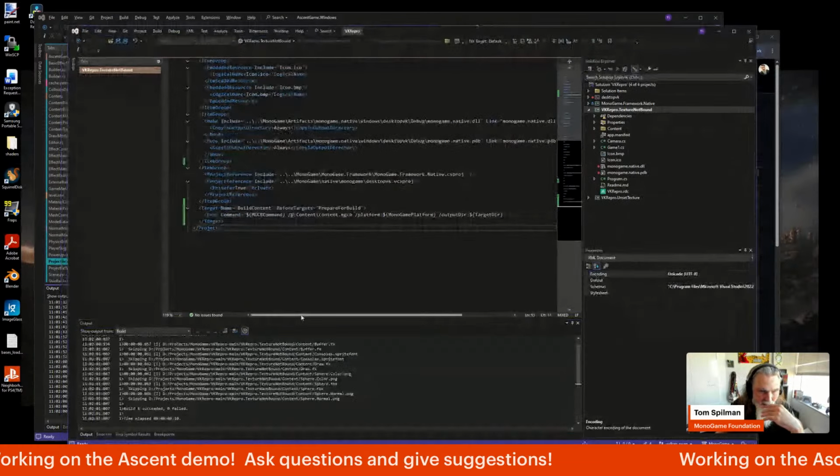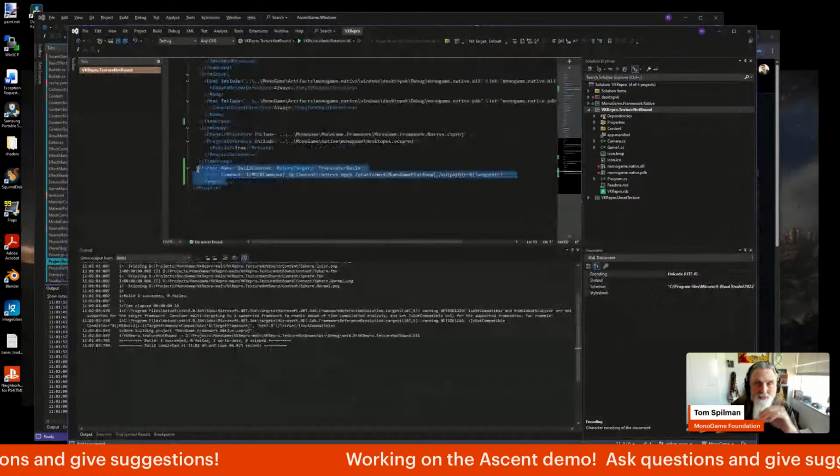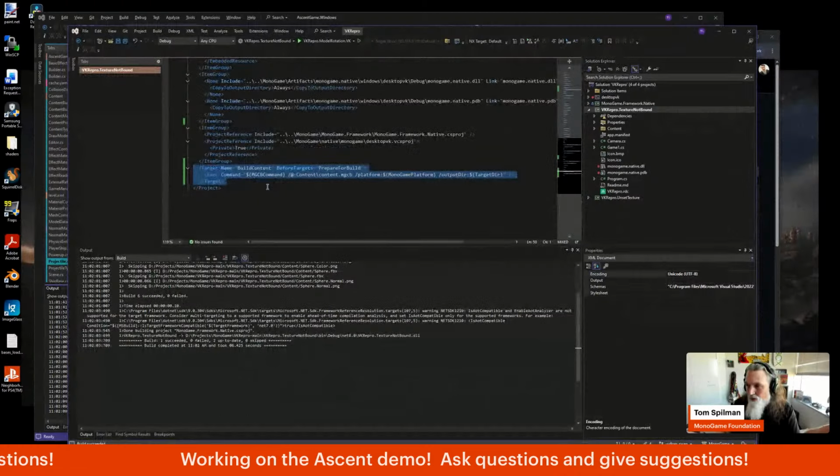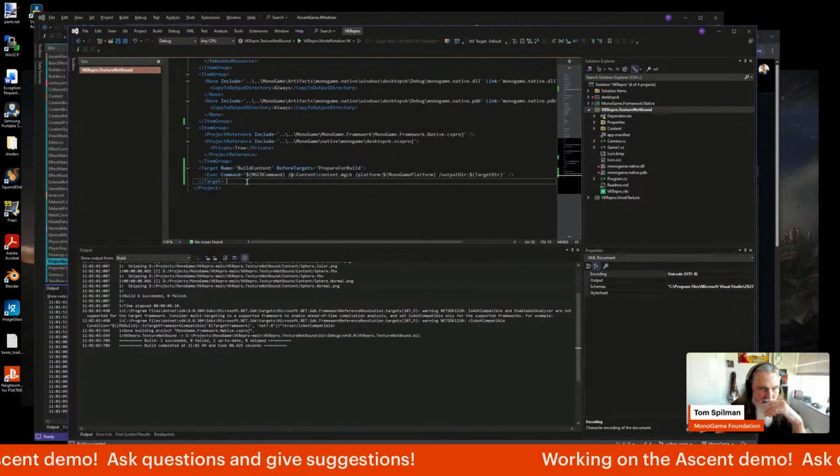Hey, look, it built content. Imagine that, a single line to replace all the junk that we built over 5-6 years of NuGets and target files and all kinds of other garbage.